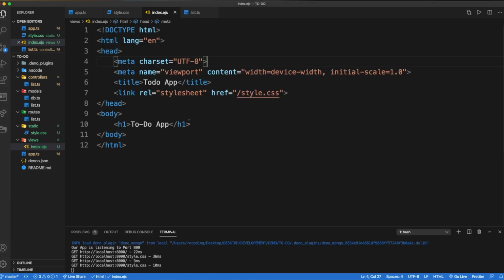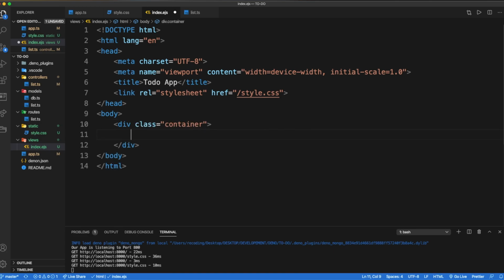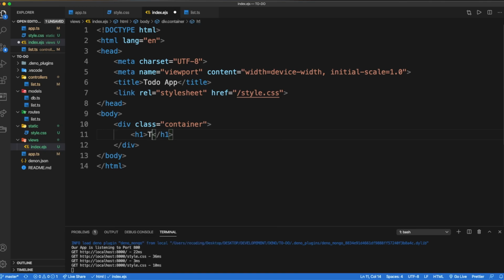Now let's focus on our form. Inside our index.ejs file, let's create a div of class container. Then inside it, create an h1 tag which says To Do App. We also style the text to appear in the center.